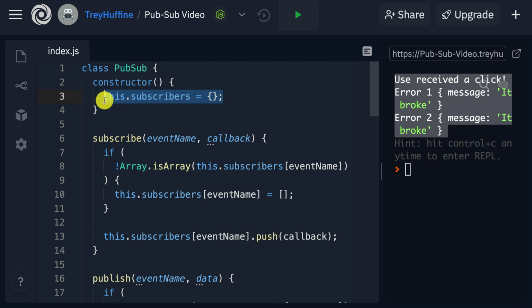That's how we're listening to events or pushing these events from a publisher and then receiving them in the correct subscriber.